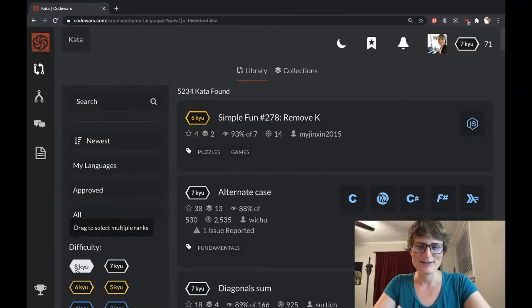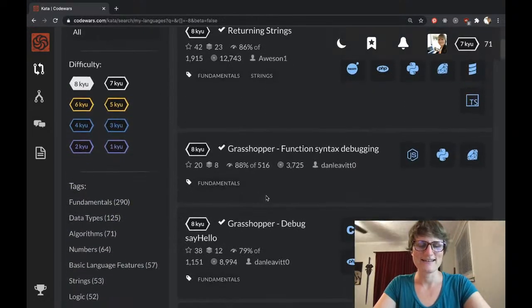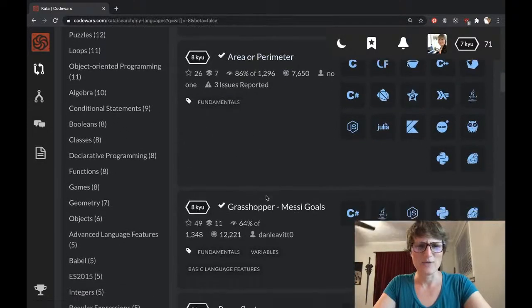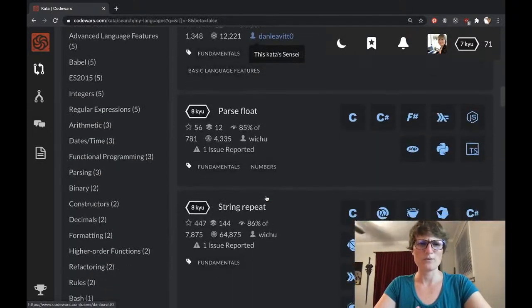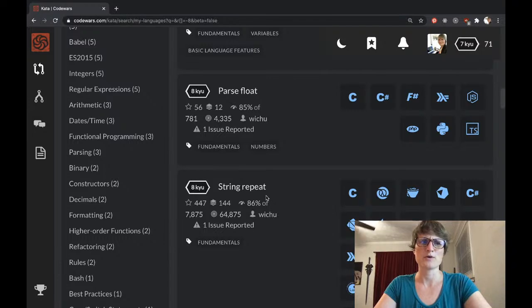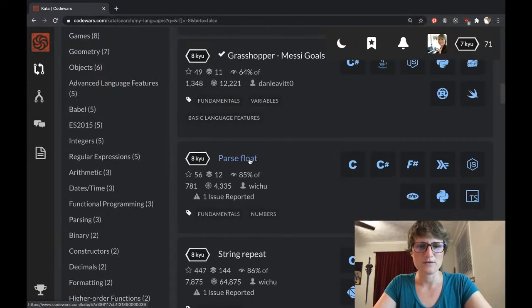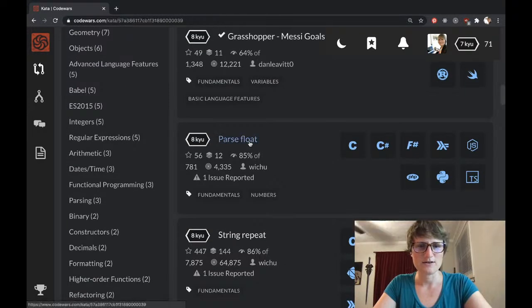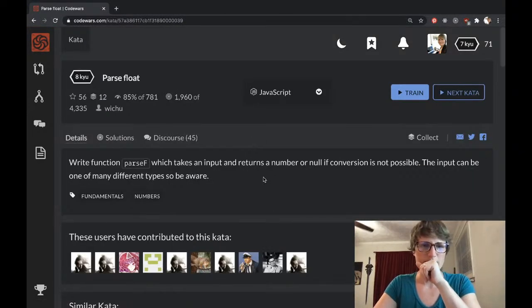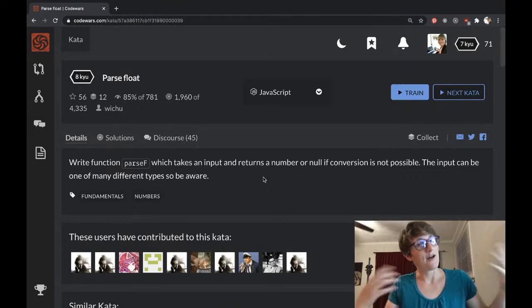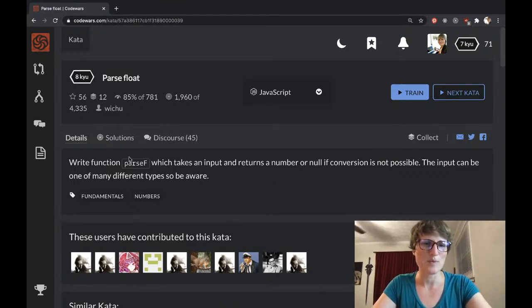Okay, 8Q. We're still sticking with the 8Qs. I wonder how many there are. Like, when will I ever run out of them, or are there just like thousands of them? I don't know. Okay, parseFloat. Okay, so this is another write function. See, a function. Write a function, parseF, which takes an input and returns a number or null if conversion is not possible.